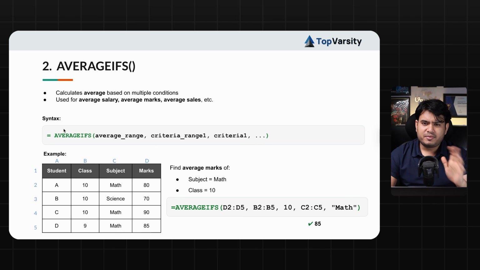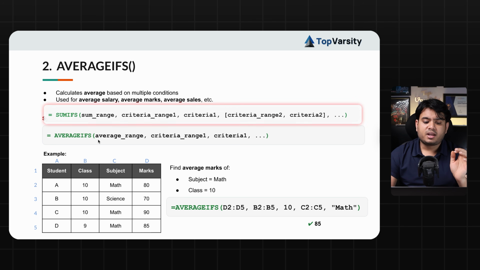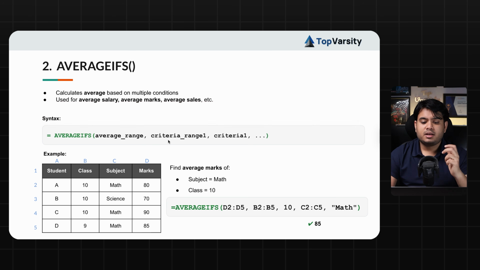The syntax will be very similar. The start of your formula will be AVERAGEIFS. Then, where in SUMIFS we used the sum range, here we are using the average range. Then criteria range 1 and criteria 1, then criteria range 2, criteria 2, criteria range 3, criteria 3, and so on. This will be your syntax.